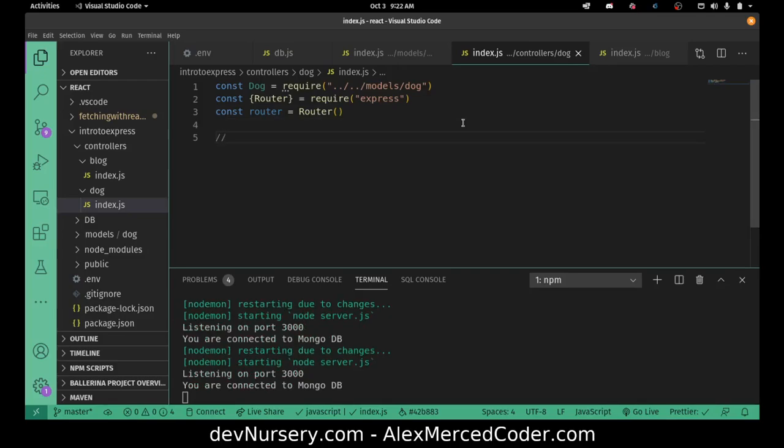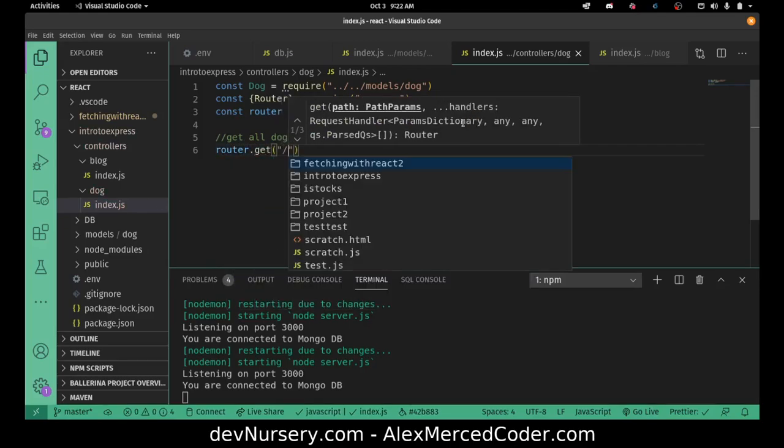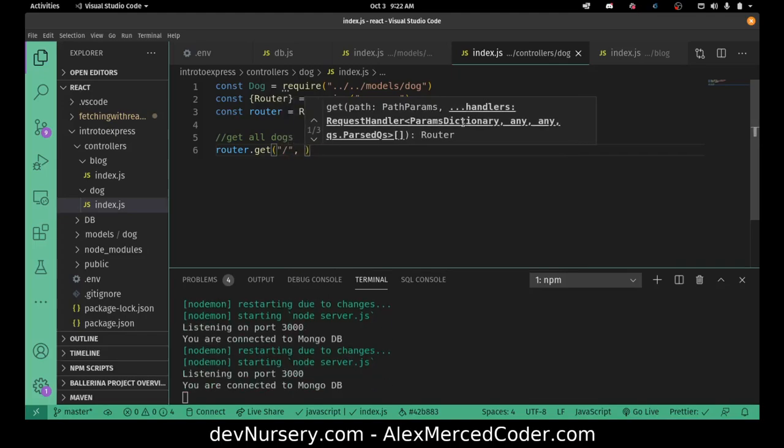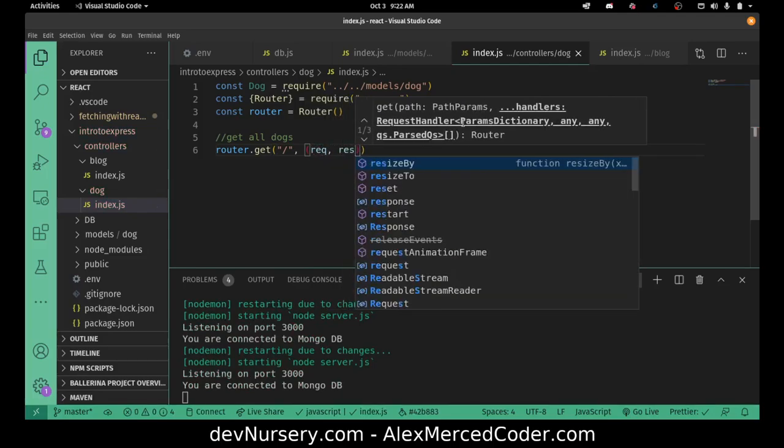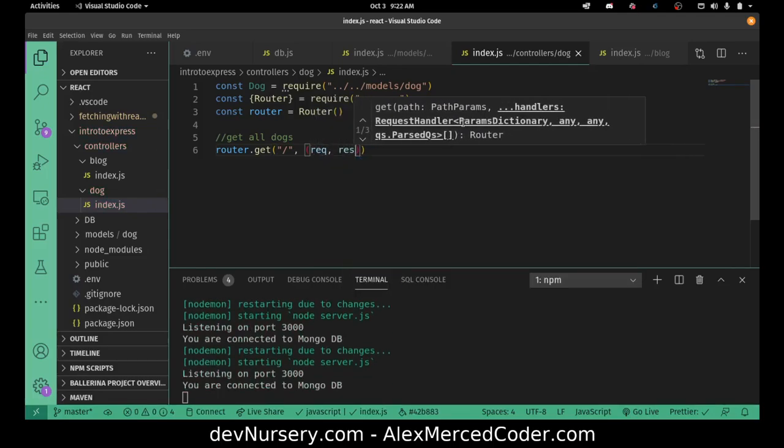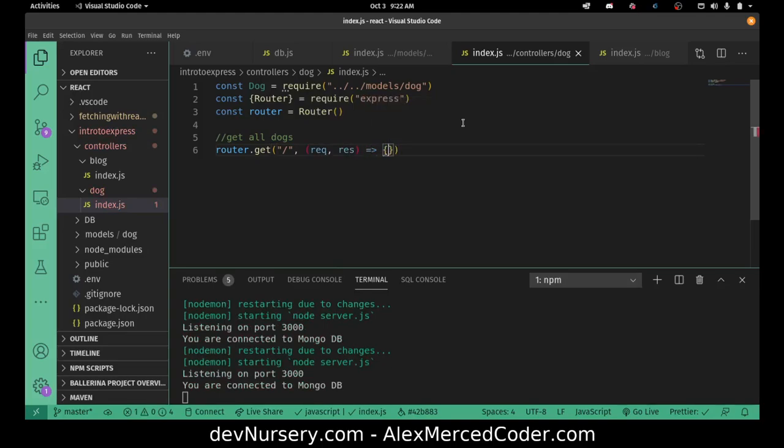Okay, so we'll just create 2 routes real quick. A get route, get all dogs, which right now there's no dogs in the database. So this will be router dot get. This will be for / for dogs. Okay, and we're gonna do req, res. Okay, and the way this works is router.get req, res. What we're going to do is get all dogs.